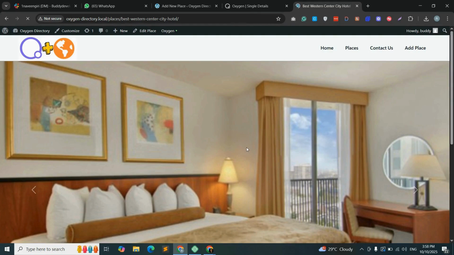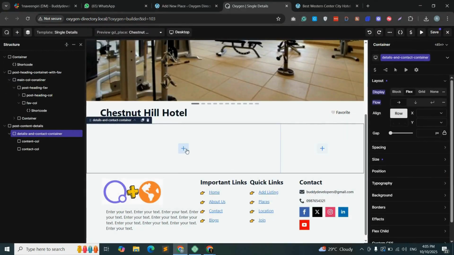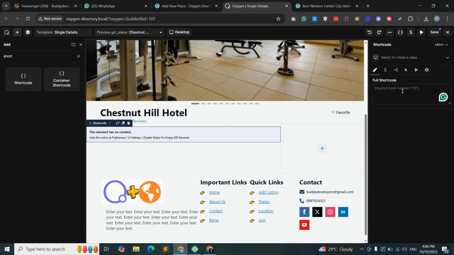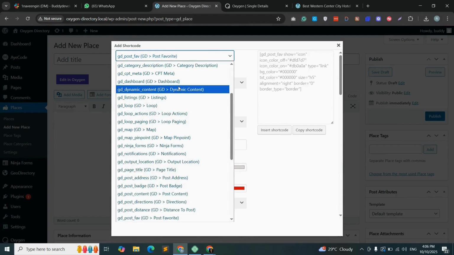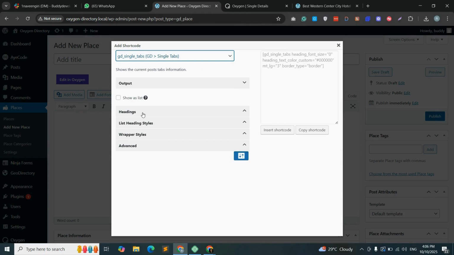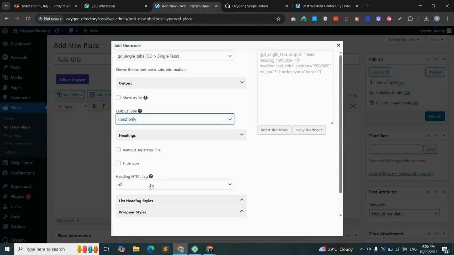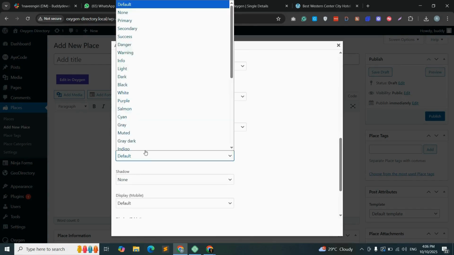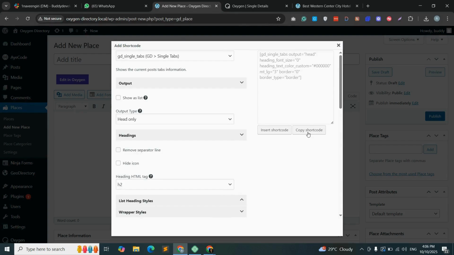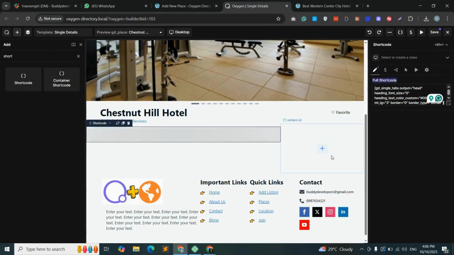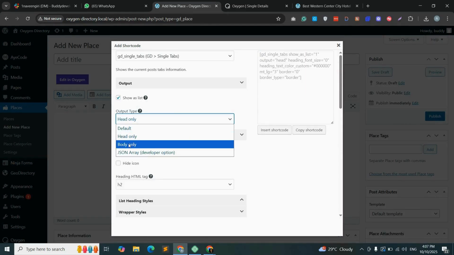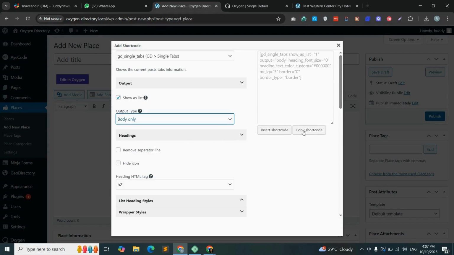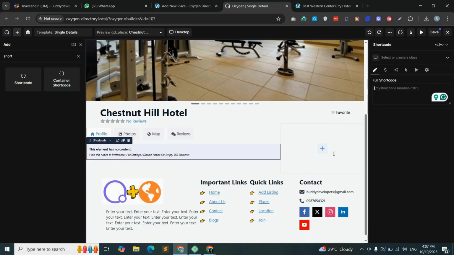So now it looks like this. Click on the plus icon, taking the shortcode block, then adding a shortcode, coming back to the shortcode, then opening it and selecting from here GD single tab, keeping output type head only, coming to the wrapper style and border to none. Then copying the shortcode and coming back, pasting it. Coming back again to the shortcode, selecting show as list and output to body only, and then again copying the shortcode and pasting it.